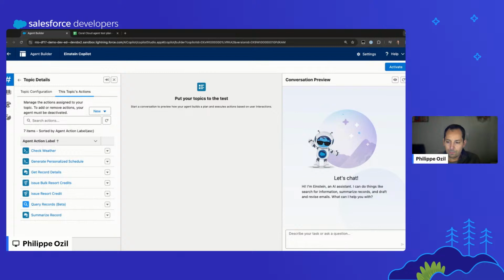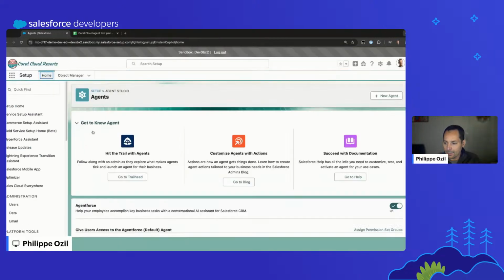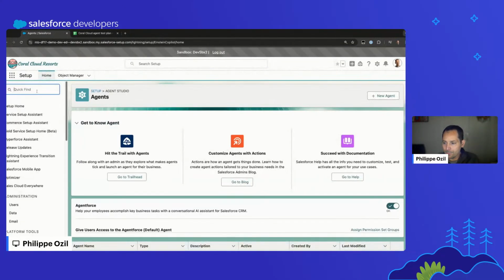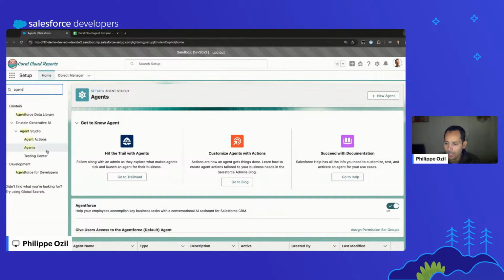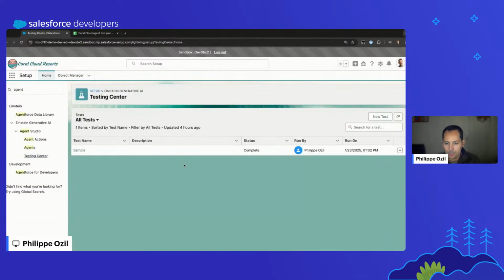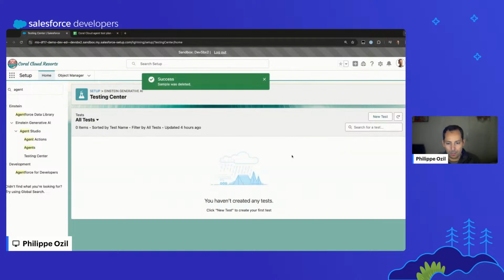Think of it as first testing at the unit level, or at the action level, with Apex or flow tests, and then testing the integration, or testing the reasoning in the case of an agent, with the Testing Center. Now that's it for the intro. Now let's really take a look at the Testing Center. So I'm going to go in there, and actually I have already run a sample here, so let me just clear it out so we can start from a clean slate.